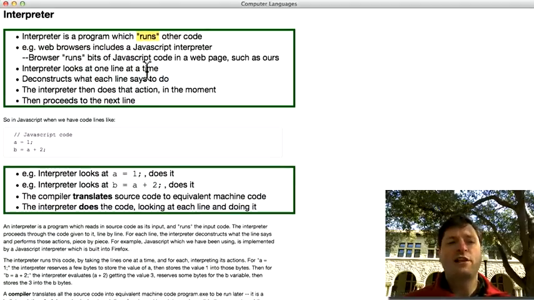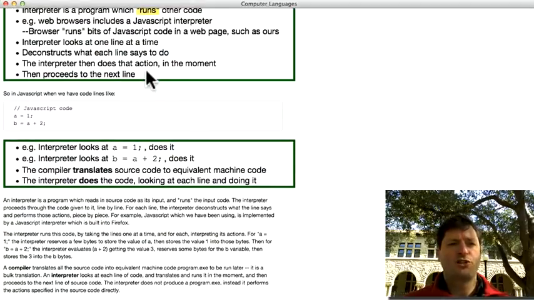At a very high level of detail, the way an interpreter works is that it deals with the program one line at a time. So here's a little bit of JavaScript code. If the interpreter wanted to run this, it would look at the first line, look at what that line says, and then do it. In this case, the interpreter would say, oh, I need a variable named a, and I need to put a 1 in it. Once it's done with that line, it goes ahead and does the next line, and so on.